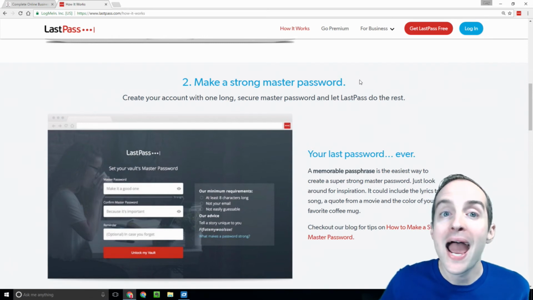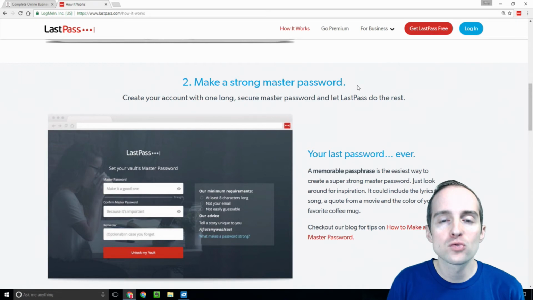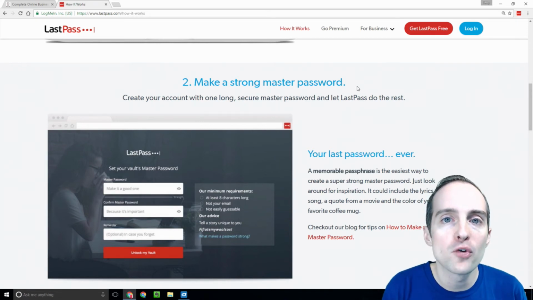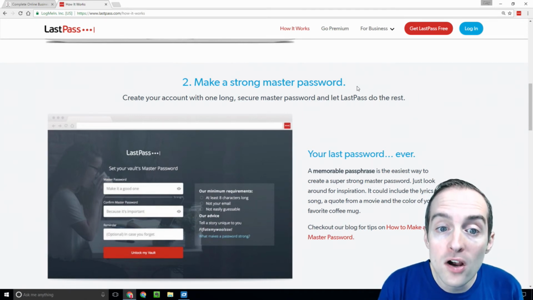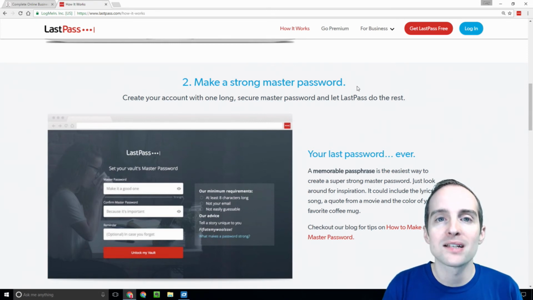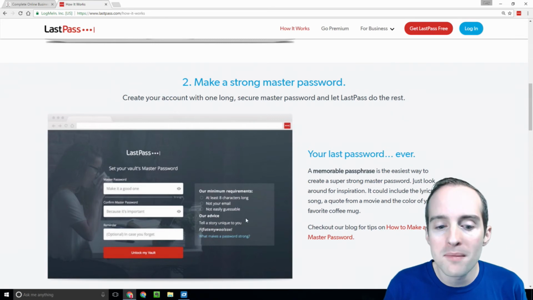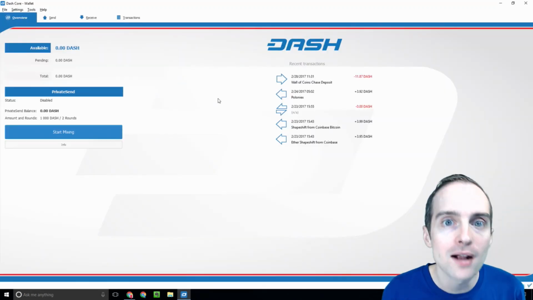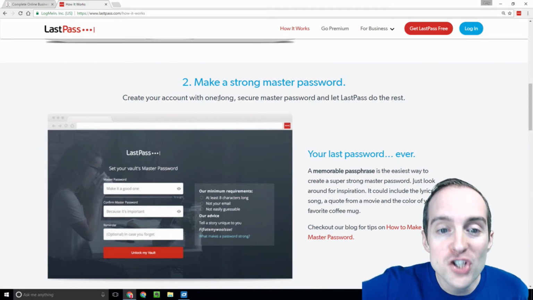I recommend a long, impossible to guess master password, and I recommend someone else needs to be able to get into this for you. Someone you trust absolutely. For example, my wife. I want her to be able to get into my LastPass account because if something happens to me, I want her to be able to go into my LastPass account, grab my Dash wallet password, unlock my Dash wallet, and be able to take the funds out whenever she needs them.